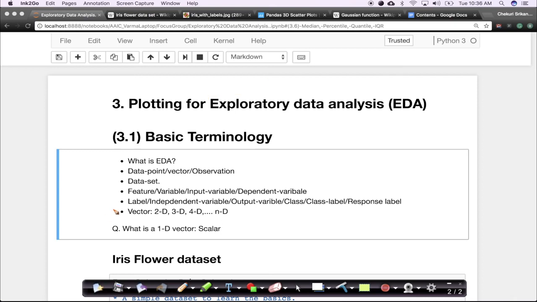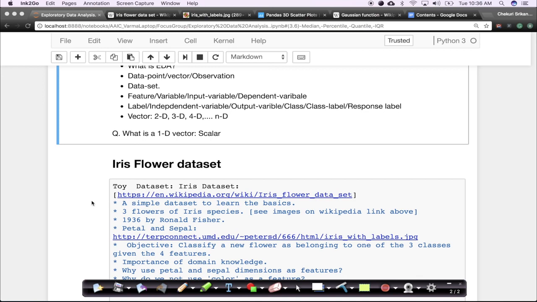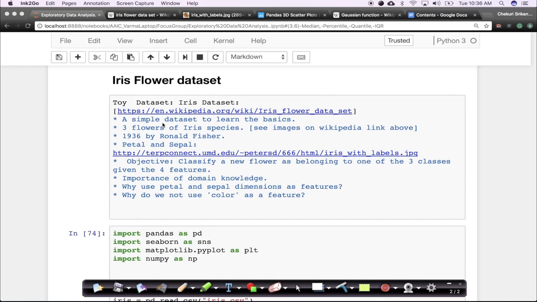In this section, we will try to understand this data. We'll try to understand some basic plotting techniques using a sample data set. The data set that we will use is a very simple, very basic toy data set. Actually, it's a real world data set, but I call it toy because it's so simple. It's used in most textbooks, in most courses to introduce the basic concepts because it's very easy to understand.